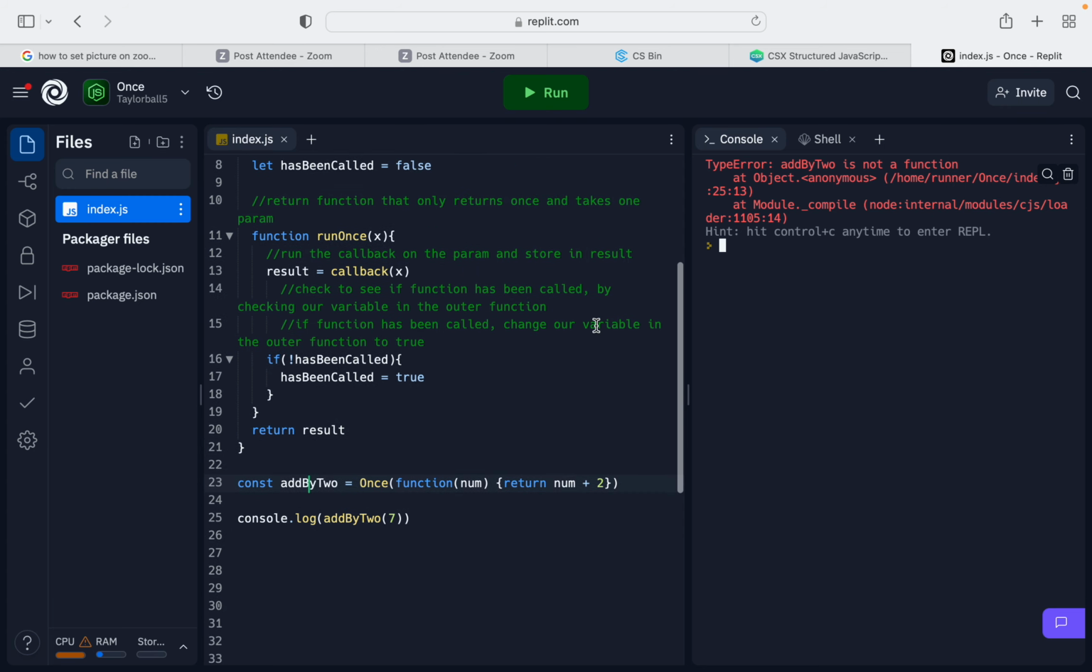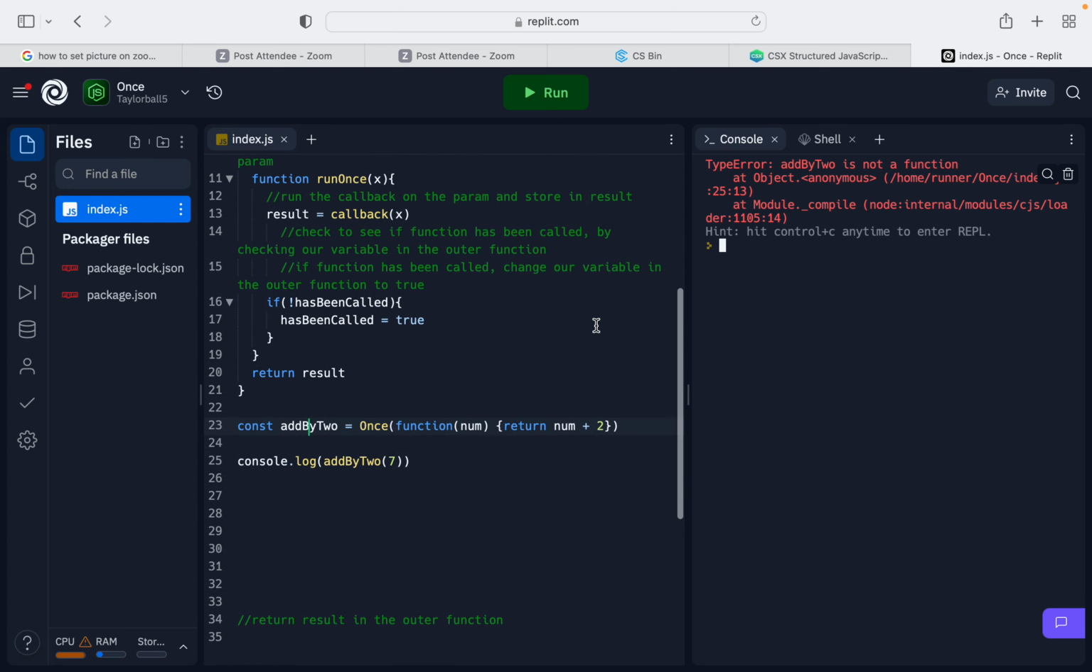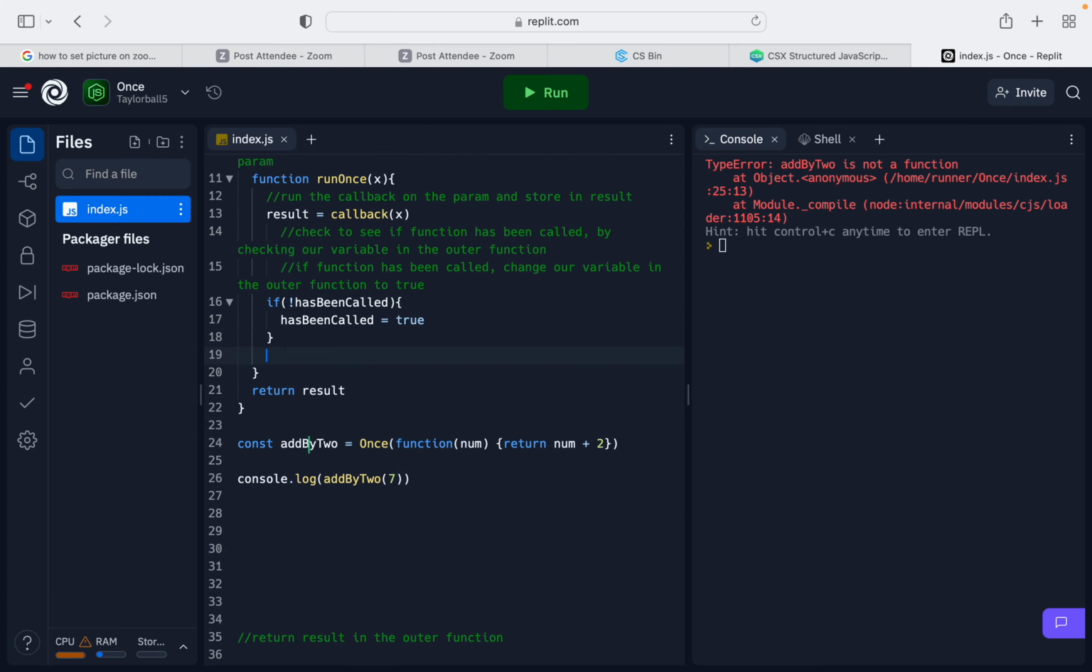Oh, you know what I did wrong here? I didn't return add by 2 from once. I think that's what my problem is. Or run once. Let's see if that works now. No. Okay.